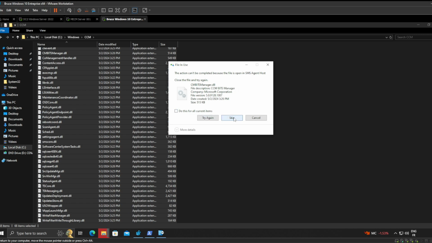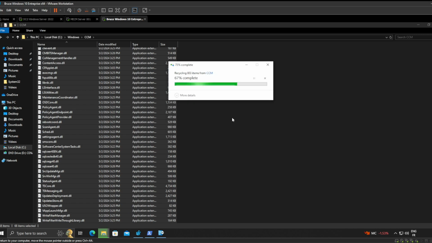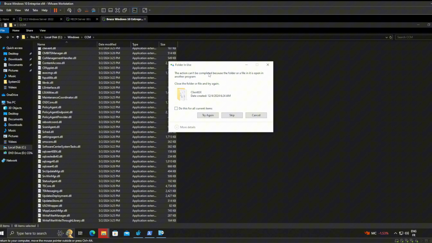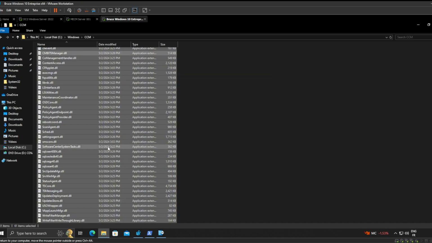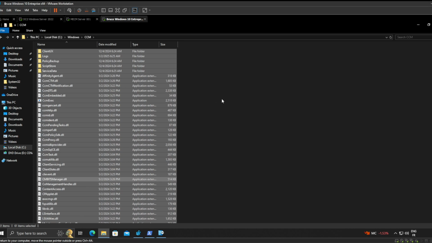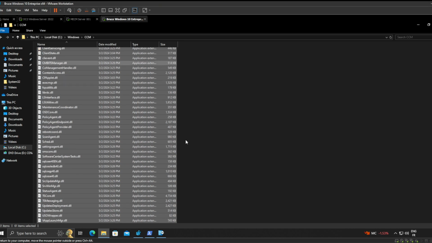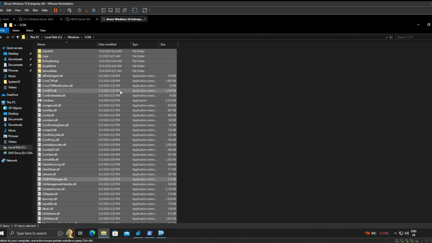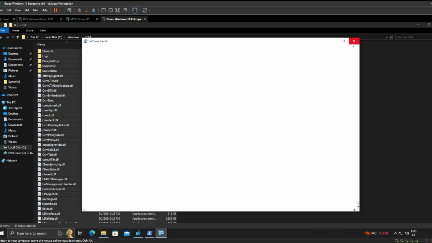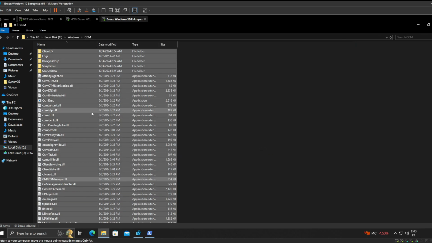So let's just say skip, since we cannot do anything about it. And now here, what is the other problem? This action can't be completed because this folder or a file in it is open in another program. So you would say, okay, skip. So some of the files, you see, were already deleted, but most of them are still here because they are running. So you can say, okay, I will just simply quit the program and now it will work. So let's try.